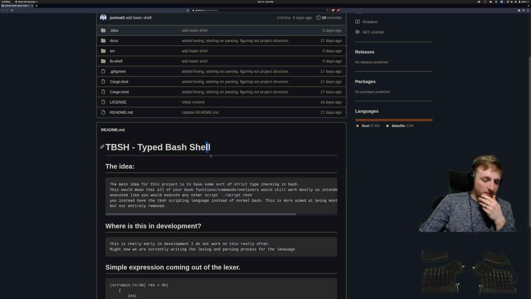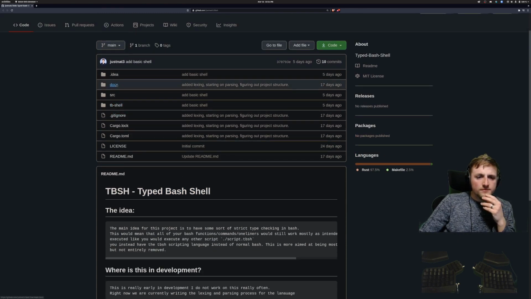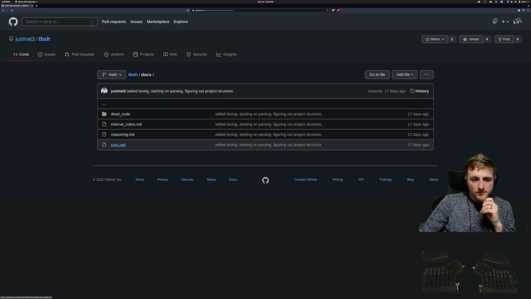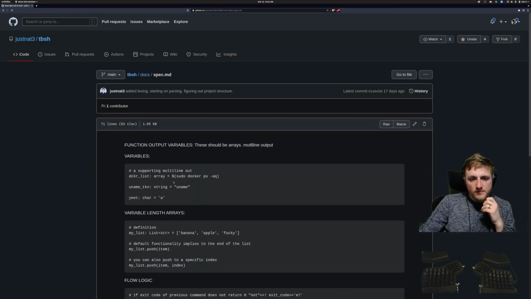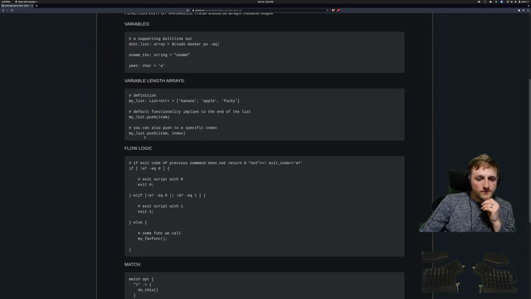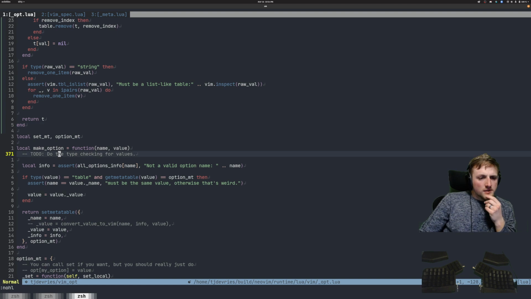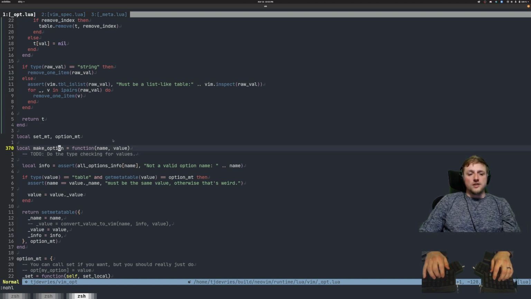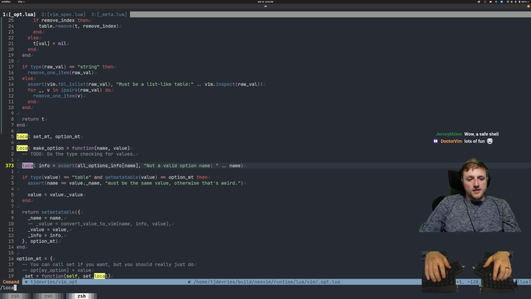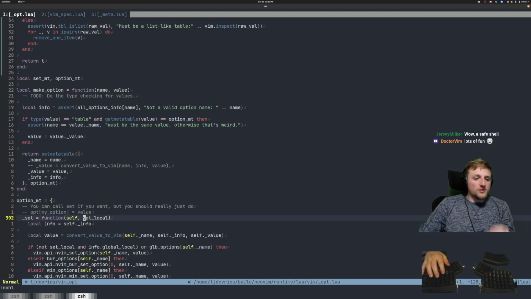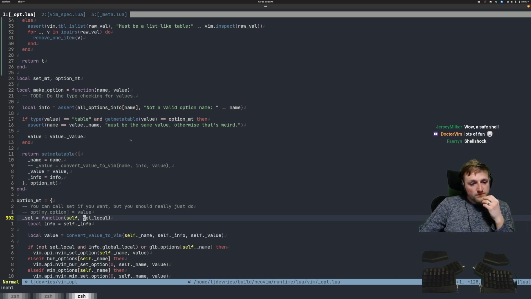Type bash shell. Oh, I like it. Very cool. Oh, interesting. Cool. Very interesting. Did I do anything with set local? That's the only one that I've got here. Shell shock. Yeah, I think I've heard of that one before as well.